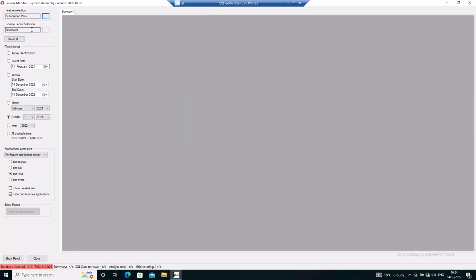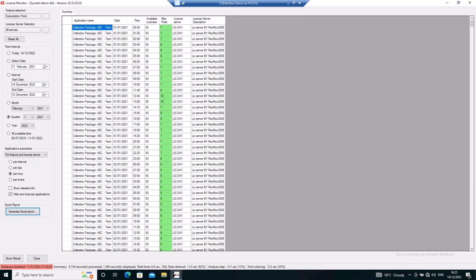If you had 5 license servers, we could display the reports for 1 license server or all 5. In this demo database is 1. And then we've got a time frame. We'll pick Q1 of 2021. So what we can see, we've got a lot of the information here.